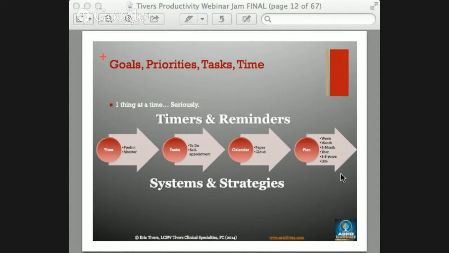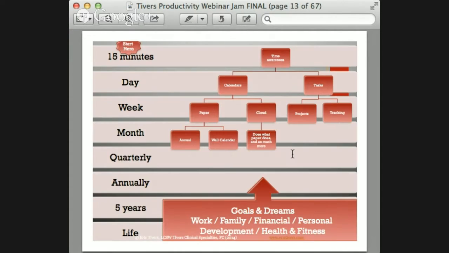But you have to truly begin at where is that 15-minute increment. Know how long 15 minutes is. Start by taking tasks and guessing how long they're going to take, and then actually check to see if you are right.